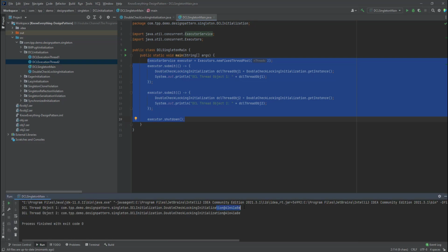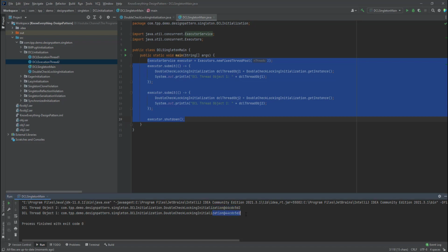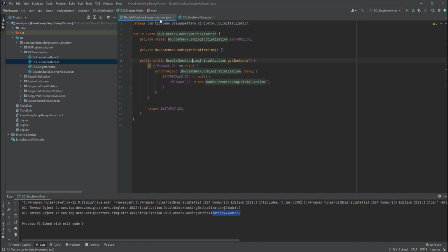If you see, both the threads are returning the same instance. And no matter how many times I execute, both the threads will always return the same instance. So this lets us believe that double check locking is a very good way of providing thread safety. Let's understand what is happening over here. Say we have 2 threads. When both the threads are executing the getInstance method at the very same time, they will both check that the instance_DCL variable is null on the very first execution.